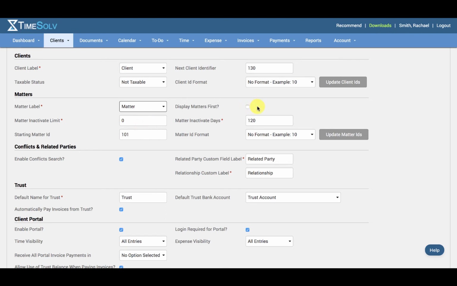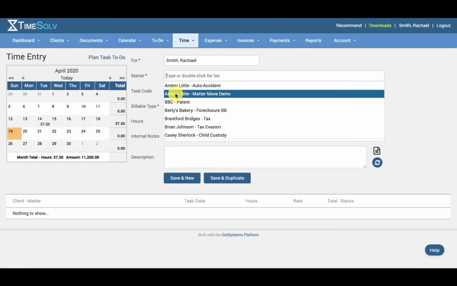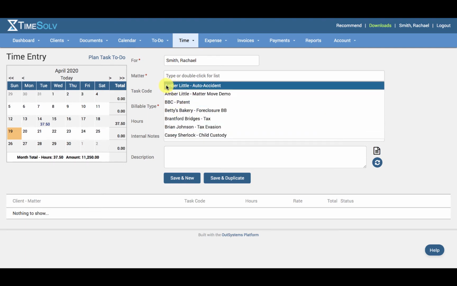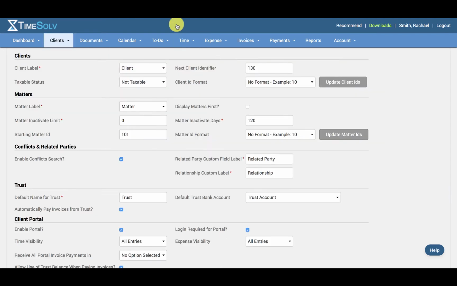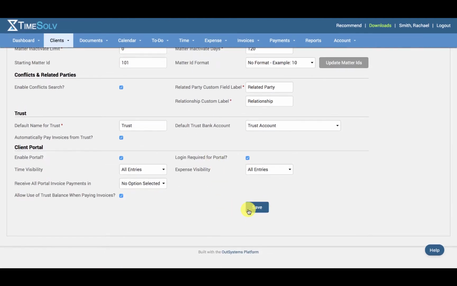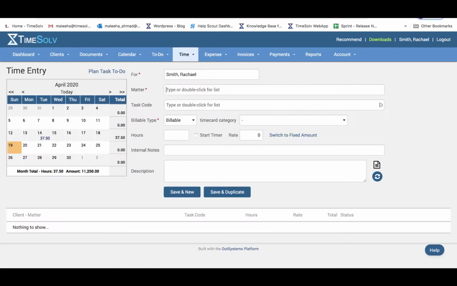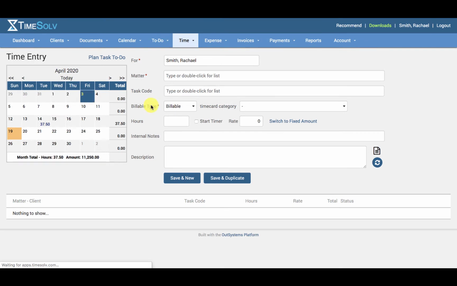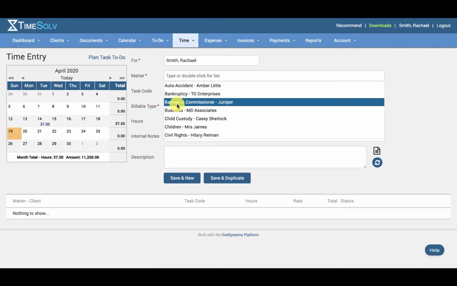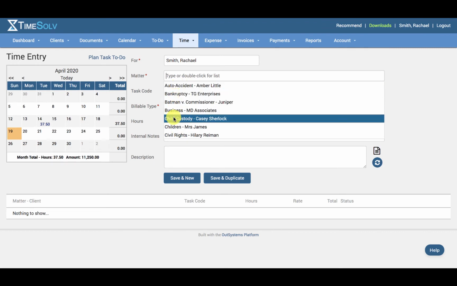And then display matters first checkbox. This means that the matter field under time and expense entry screens will be ordered by the matter name when listing clients and matters to choose from. If this is off, the list will appear ordered by the client name. So just to give you an example, if I double click here, you can see everything's ordered first by the alphabetical order of the clients. Now if I go ahead and I do display matters first, I click save and I head back under the time entry screen, and now it's changed to the matter name being listed first.